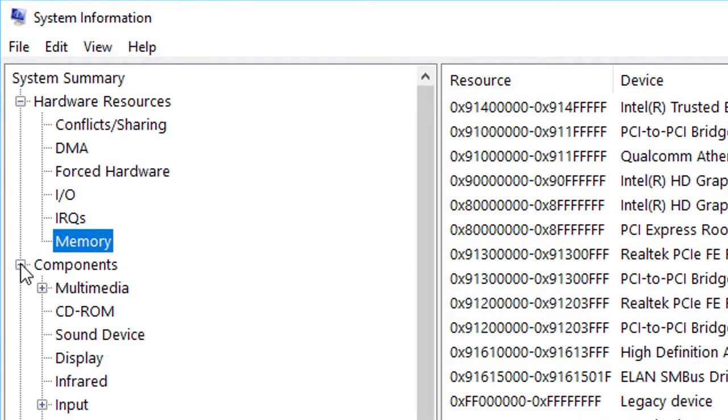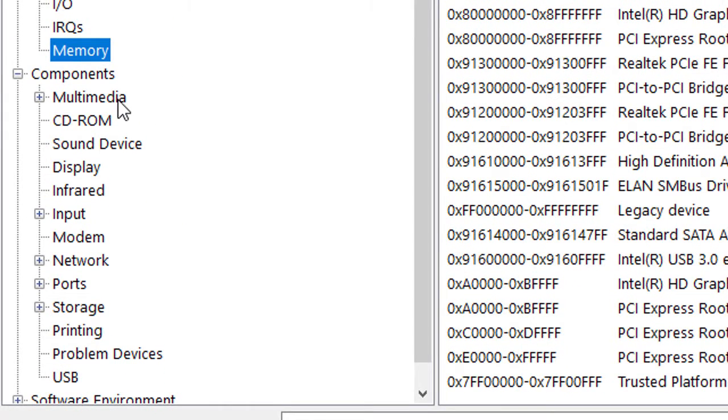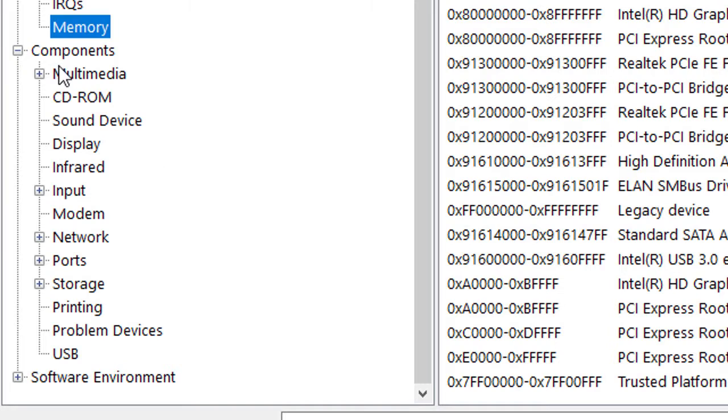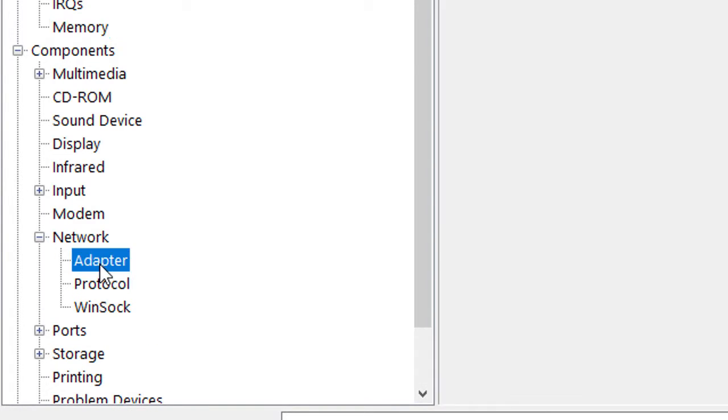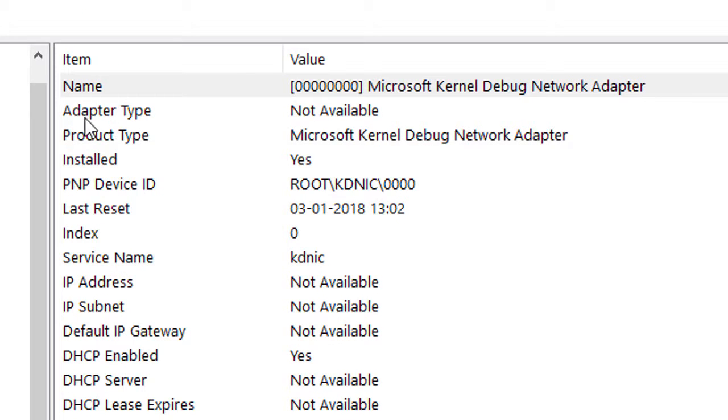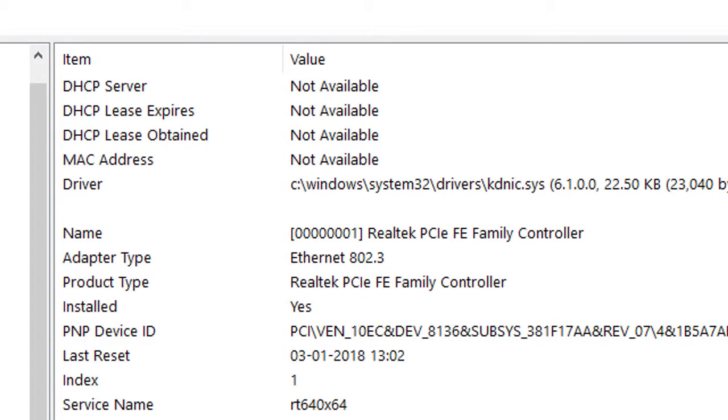Click this plus icon. And if you want more specific information like multimedia, input, modem, network, ports, storage and everything, you will find it in components. For example, if you want information about network, click this one and click on adapter. So you will see this one: adapter type, installed, PNP device ID, etc.